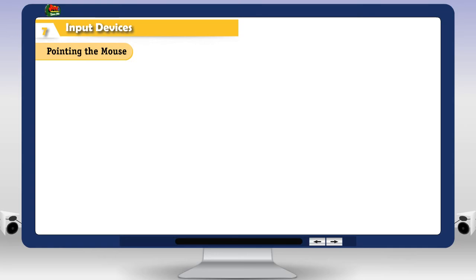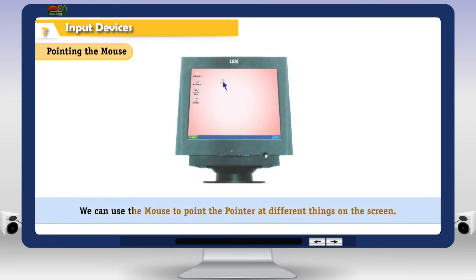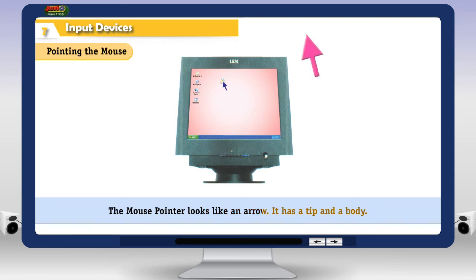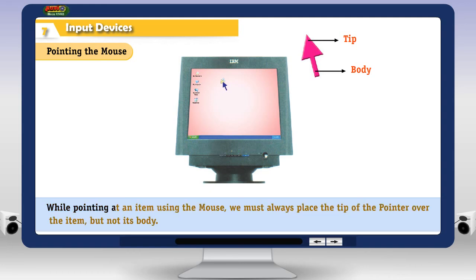Pointing the mouse. We can use the mouse to point the pointer at different things on the screen. The mouse pointer looks like an arrow. It has a tip and a body. While pointing at an item using the mouse, we must always place the tip of the pointer over the item, but not its body.